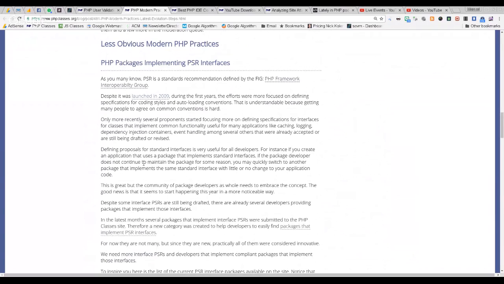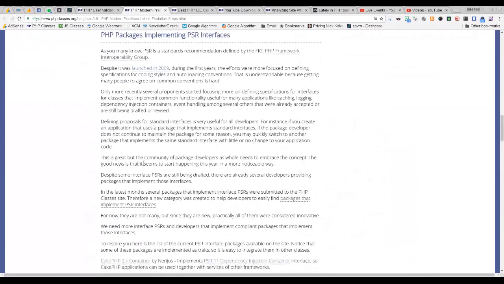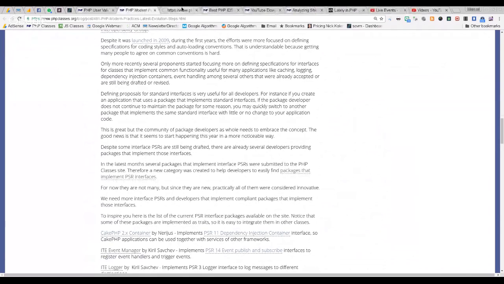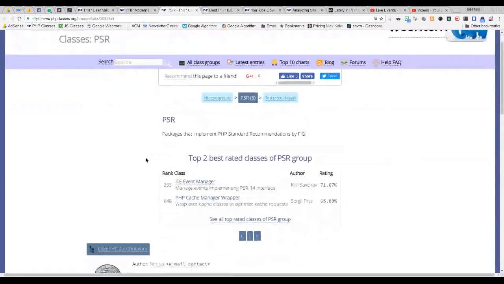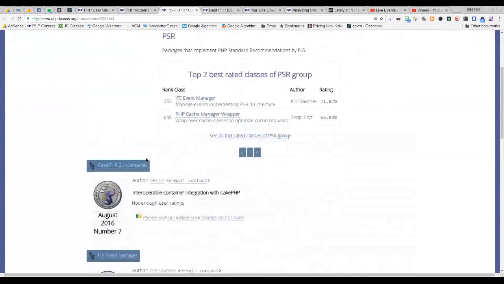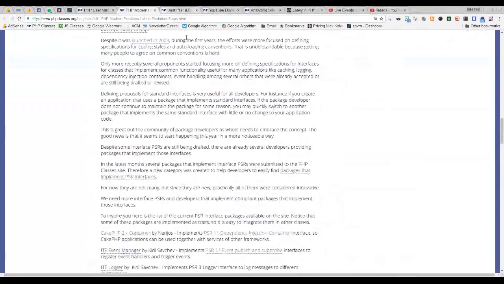So if you use a package that implements a PSR interface for logging, if for some reason you are not able to use that package anymore because the author did not support it, you can move on to another package with the same interface. So in PHP classes, there is now a category for packages that implement PSR specifications. Not many yet, but hopefully there will be more in the future.